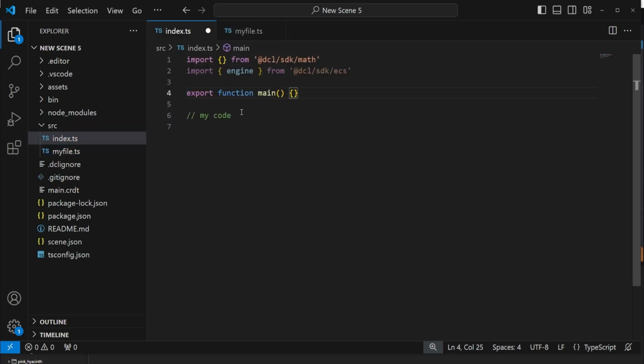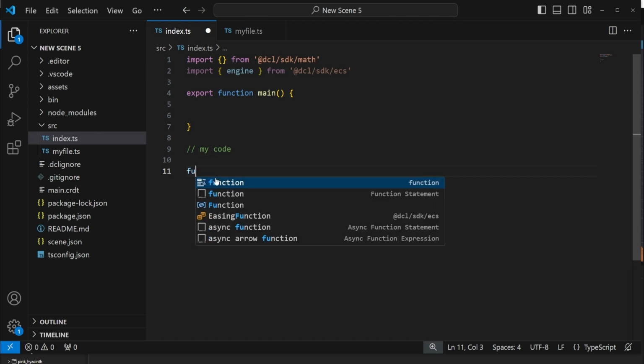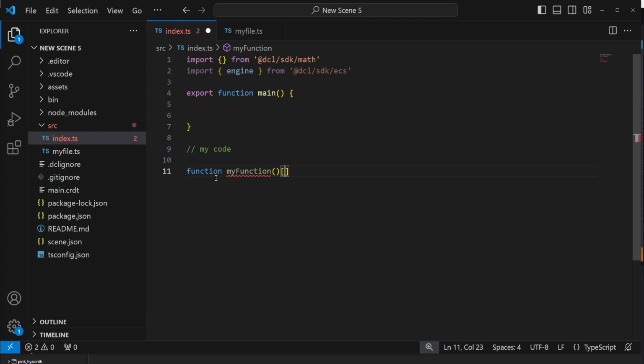The reason is that my scene will only run code that is inside the function called main here in the index.ts. Now, of course, I can write things that will be called indirectly by main. For example, I can define my own function, and I can reference this function from main. And when I do, now my function will be part of what is executed by my scene. So bear that in mind. Everything that you write into your scene should be directly or indirectly called through this main function here.